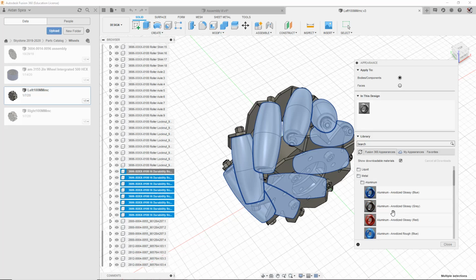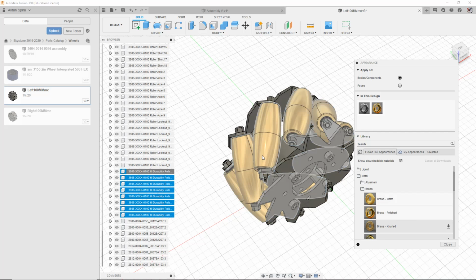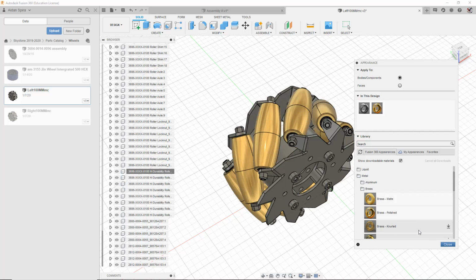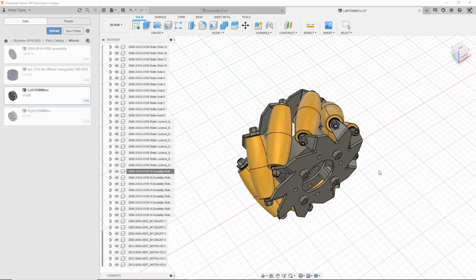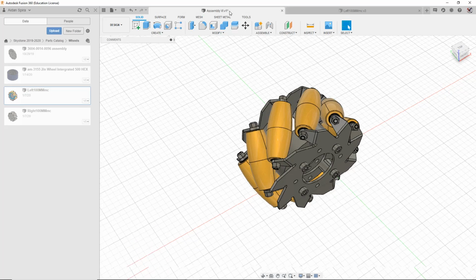I guess they don't have a yellow aluminum, which is slightly annoying. Brass could work. Let's just go matte brass. Probably not, or let's go polish. That'll look nice. It looks a bit funky. Yeah. Paint, metallic yellow. There we go. That looks okay, I think. So I close it. I can save this file. So now this has yellow. It's only the left ones, but still.